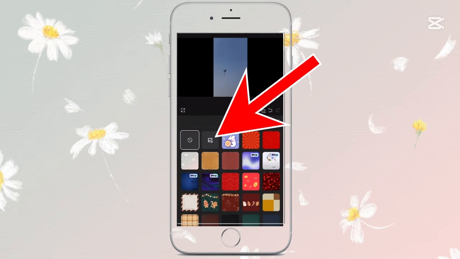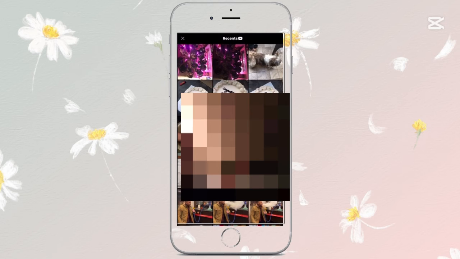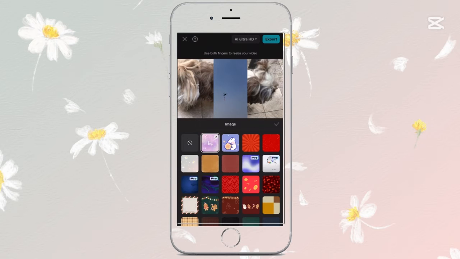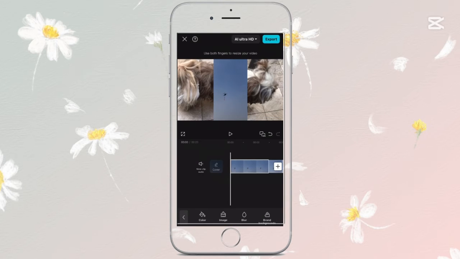Just tap on the plus button. Then select your background image. Then tap on the check mark. Now you can see on your video your background image has been changed.